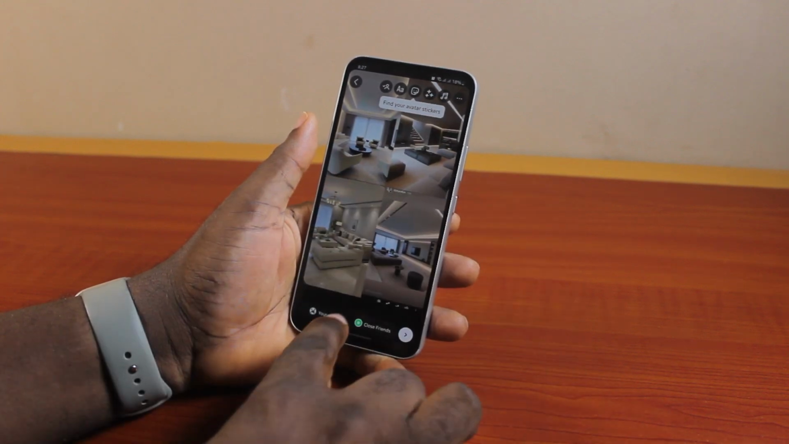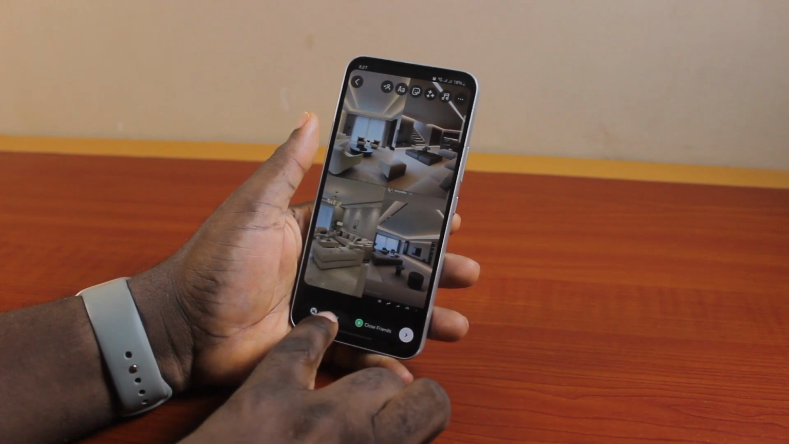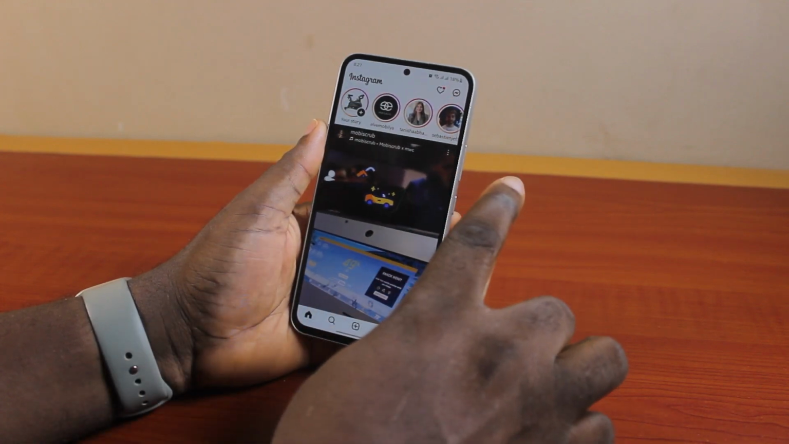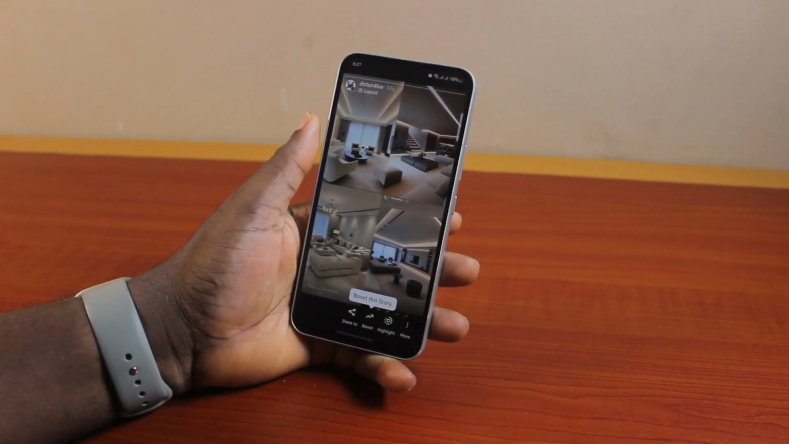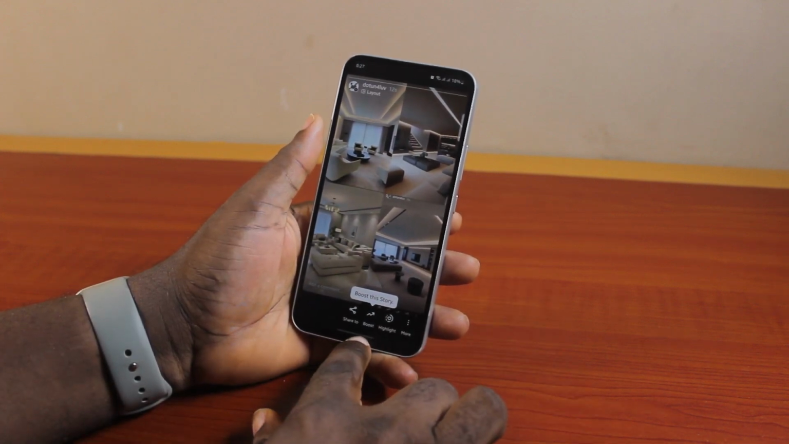Now to check this in your story, just go ahead and click on your story. Then you should see the photo collage sent to your story. If you click on it, then this is how your story is going to be. You see that? So that is exactly how to create a collage on Instagram.